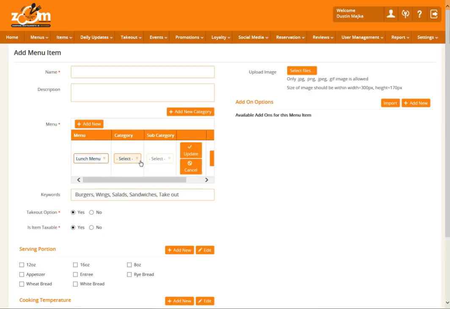The next box is category. Again, you created these in part 1. Select the category from the drop-down list. I'm going to select sandwiches. If there is a subcategory, you can add it in the next box. When you're done, hit the orange button labeled Update.